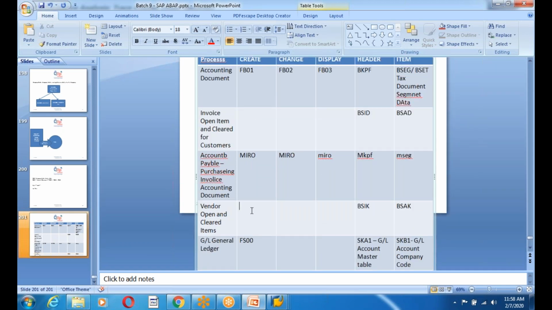Let's take an example. I have a customer, and I would like to see all the open and cleared items of that customer. Actually, I need to call the customer, or send an email, or take some action. What are the open and cleared documents of the customer? So that we are going to see.